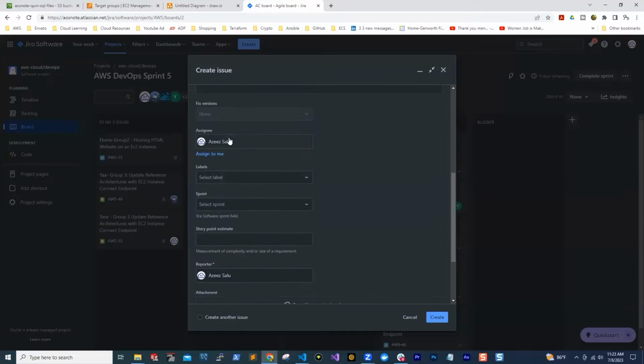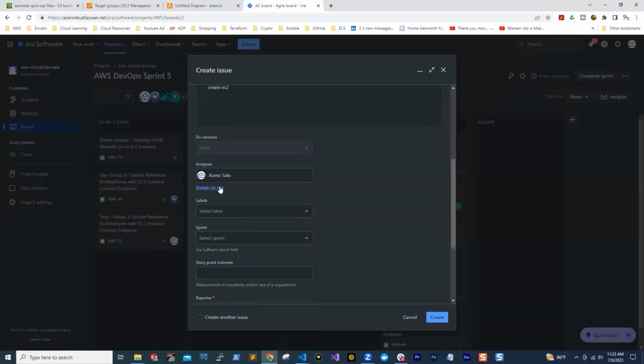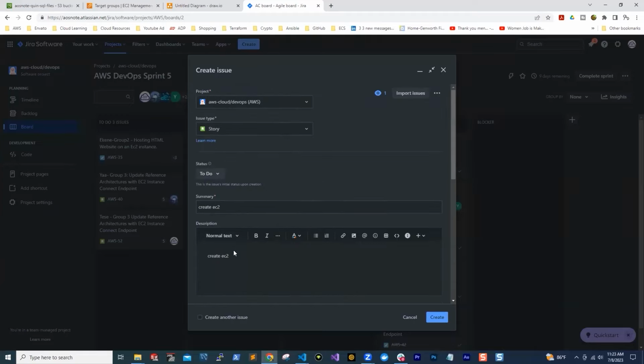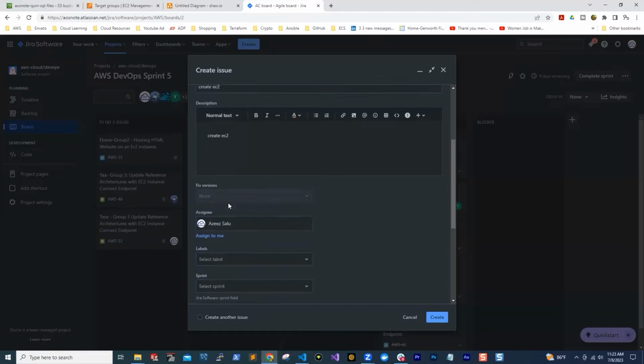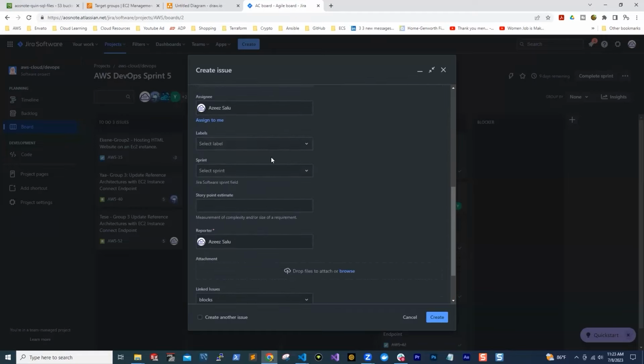Then you can assign it to your name, but this wouldn't be relevant because I will only be able to tell that it is your ticket if I look at the summary and I see your name there. Then the only other thing you have to do here is the sprint. Whatever sprint we are currently on, if you click this drop down, it will show up here. So you have to select the sprint to be able to see the ticket on the board.